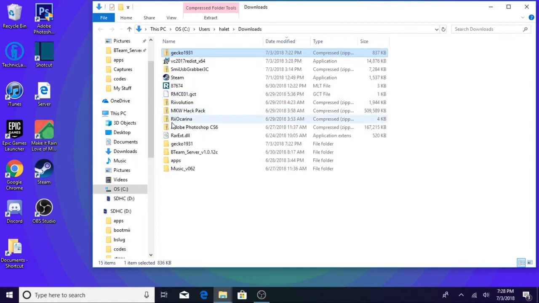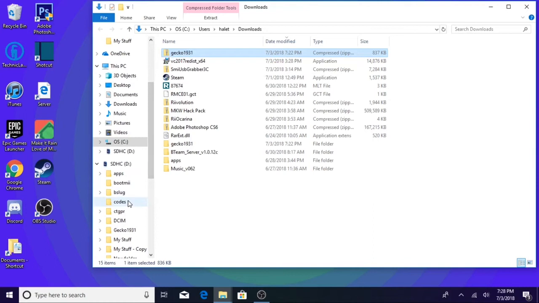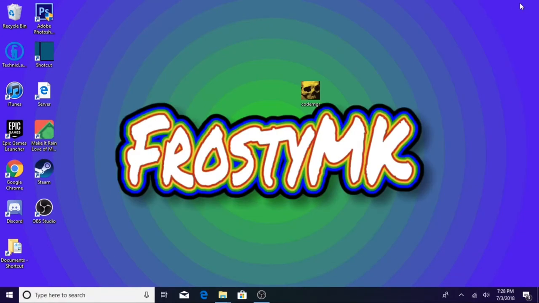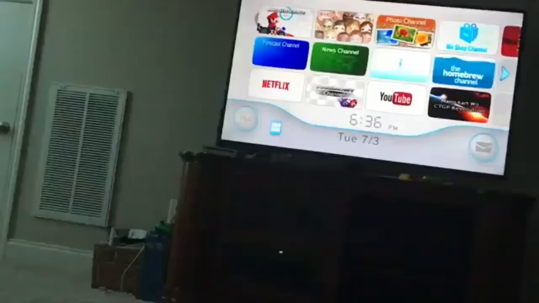Take that. Drag it over to the codes file that you made. But if you need to, you can make one just over there. As you can see, this is already dragged here, so we're good. And then all we gotta do is drag it to codes. And as you can see, it will be in codes right there. And then basically all you gotta do now is extract it from your computer. And I will meet you guys on the Wii.